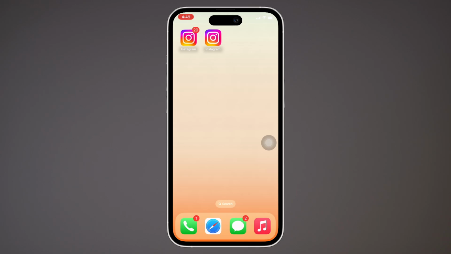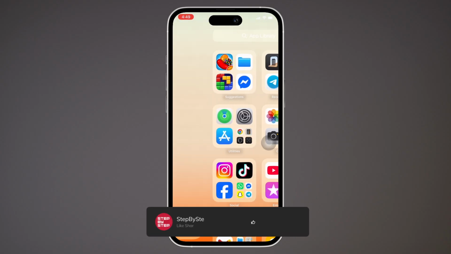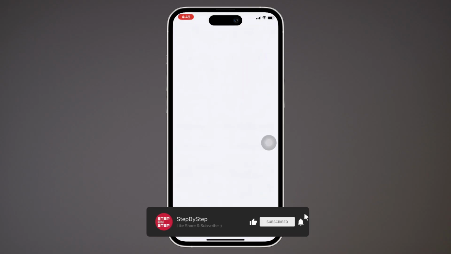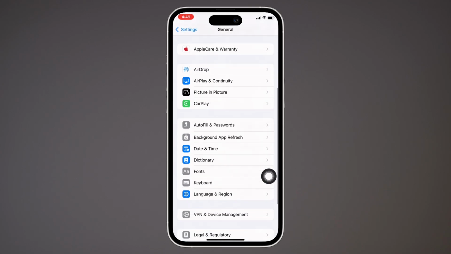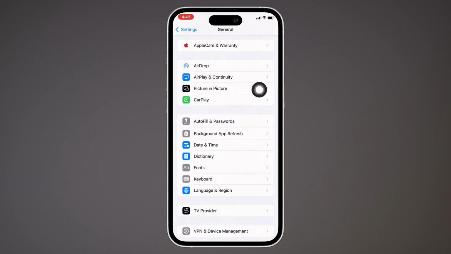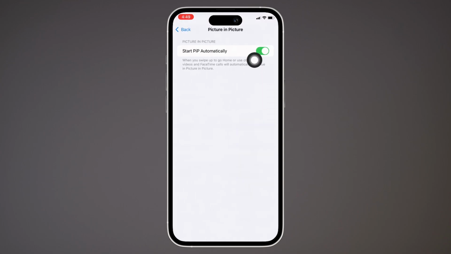Now let's get right into the tutorial. Firstly, go ahead and open the settings application on your device, and in here, tap on the general option you see there. Further, scroll down and you will see the option for picture-in-picture. Tap on the picture-in-picture option you see there and make sure the toggle button for Start PIP automatically is enabled, and if not, then go ahead and enable the toggle button for Start PIP automatically.